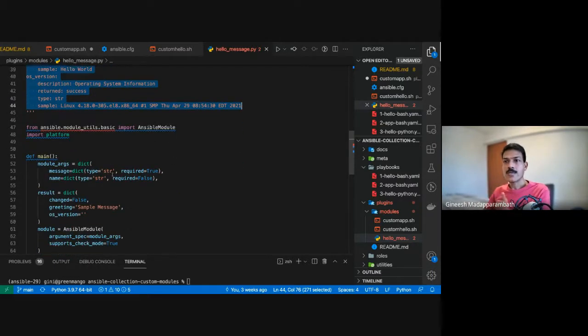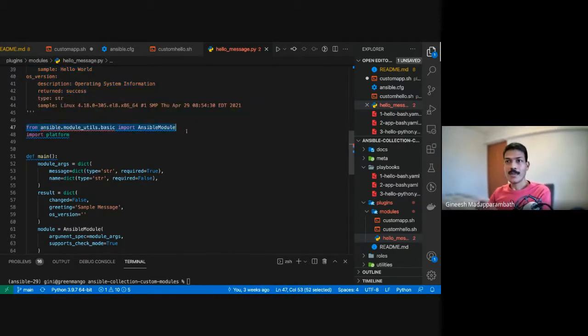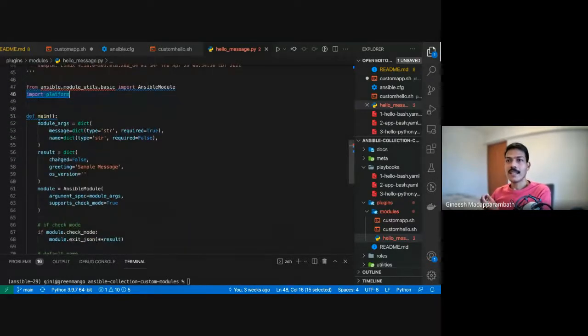Then this is the actual module or script path, where you call Ansible module utils and import AnsibleModule. Then I import this one because I want to call some OS information inside. Then you can see the module arguments here. Module arguments is a dictionary: message should be string type, required true. Another one is name, type string, required false. This is a condition. If you put required and, when you call the module, you miss this message, it will fail.